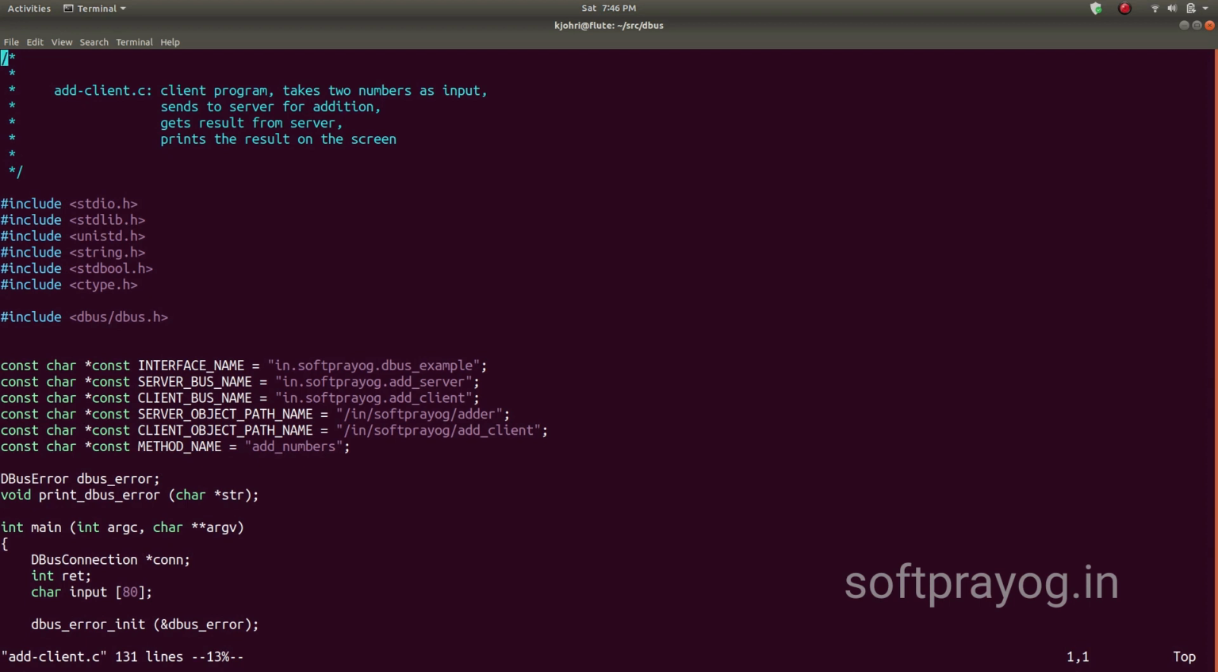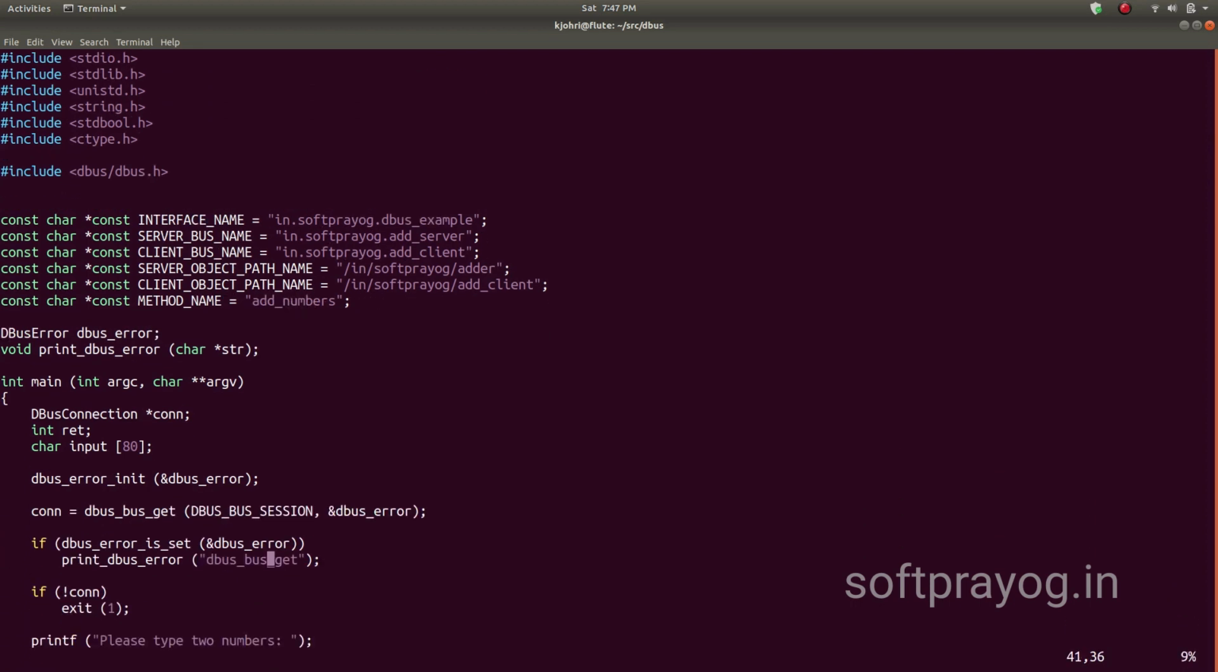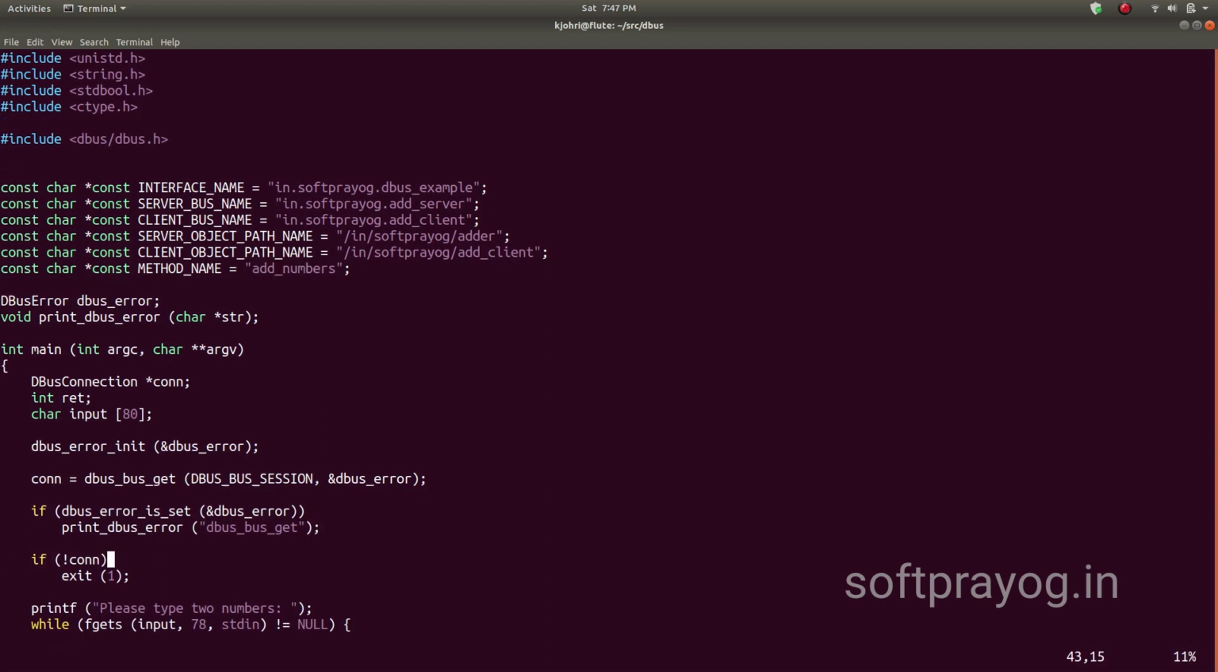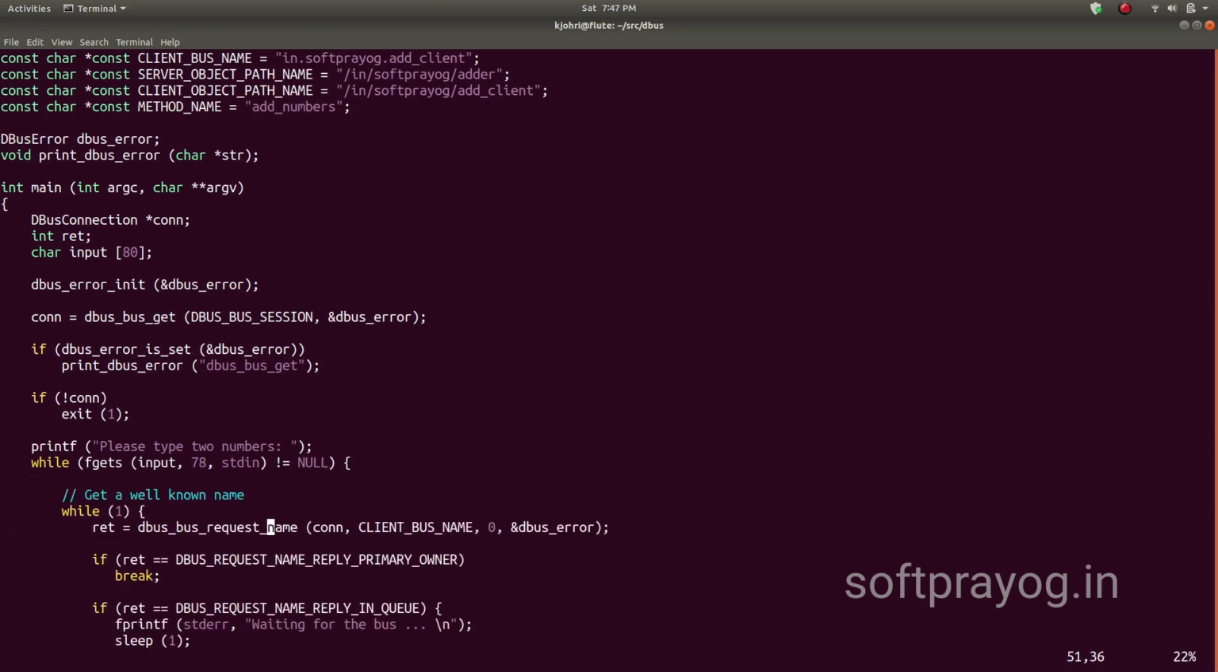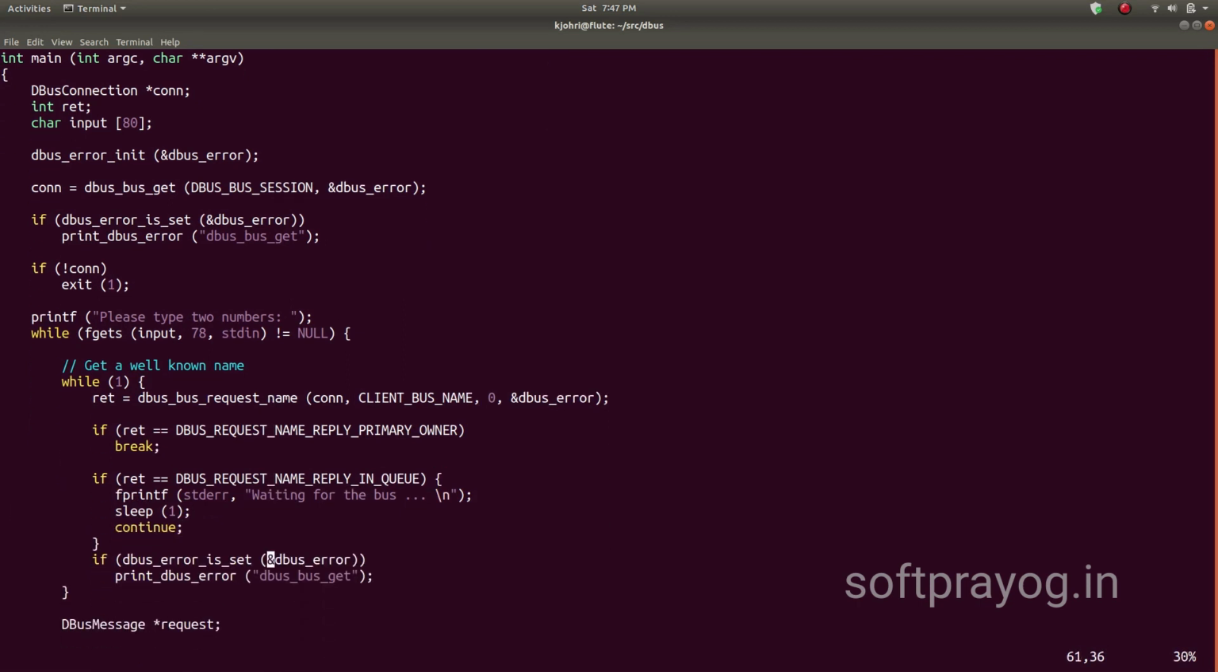And now we look at the client code. These are identification strings: the server bus name, client bus name, server object path name, interface name of the server, and the method name, which is the method we want the server to execute. The client starts with initializing the dbus error structure, then it connects with the session D-Bus. The client asks the operator to enter two integers to be added. It then asks D-Bus to assign a well-known name to its connection with the bus, the client bus name.